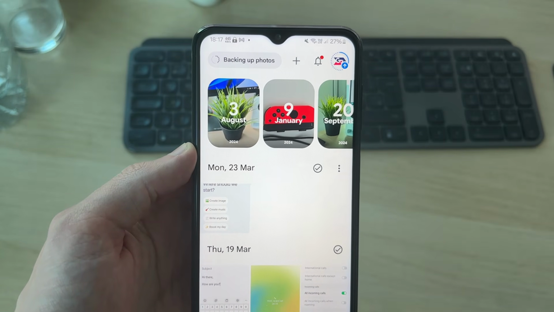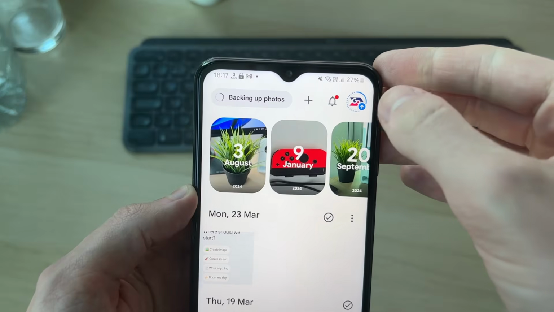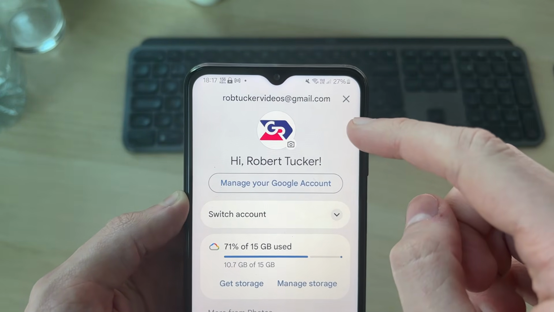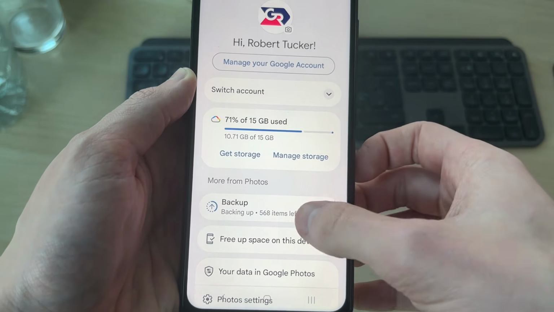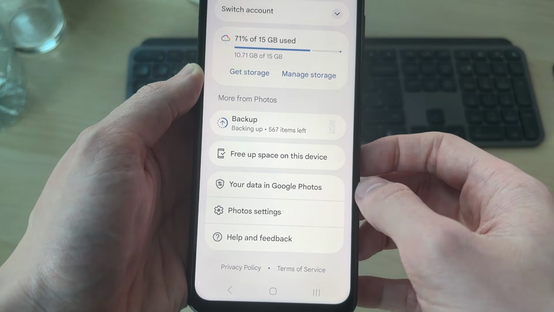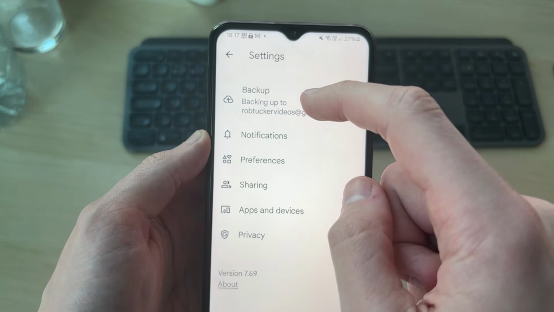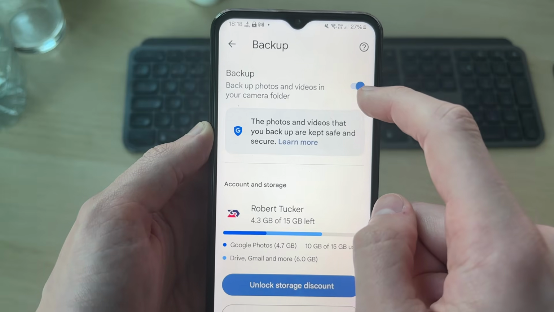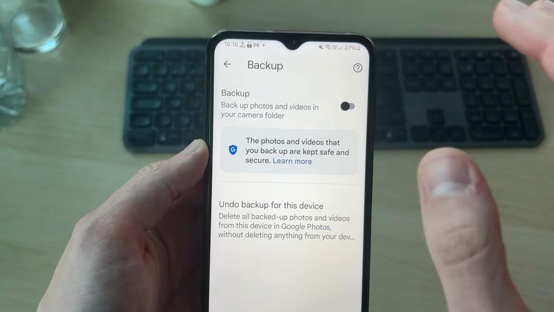And so to stop this and turn it off, what we need to do is press on your profile icon in the top right. You may not see that, by the way, there. This is just because I'm currently backing it up right now. What you can then do is scroll down and find photo settings. Then you want to find backup at the top here, so it's backing you up to. And then you've got the switch. So what you can do is hit the switch like so, and that's it.